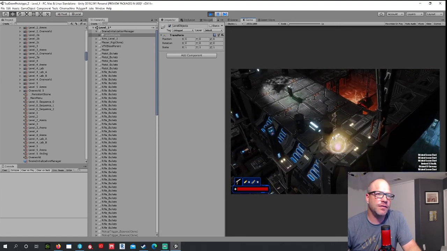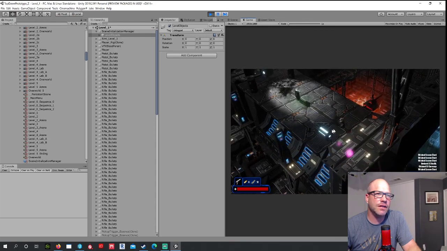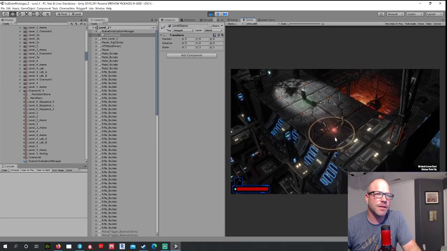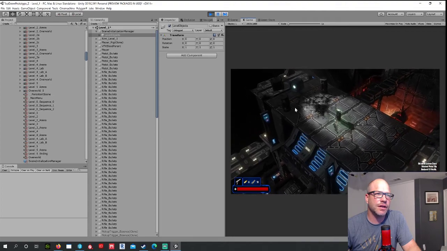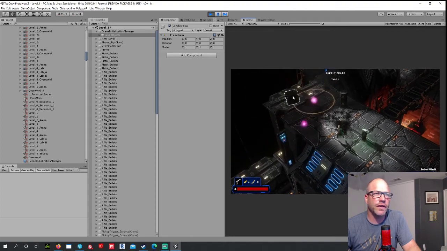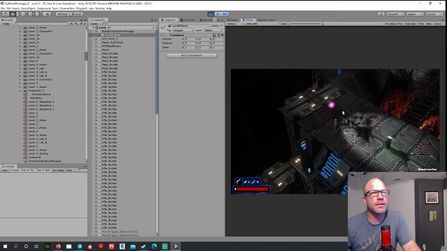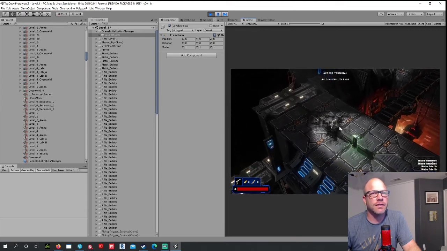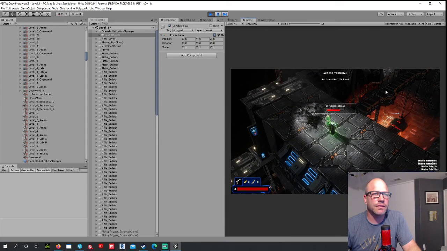So the red things give you health, the purple things give you something called essence, which you use to upgrade your character, and then any gold things are currency. And then these are the door locks that unlock the doors.